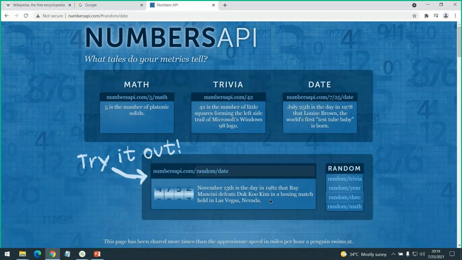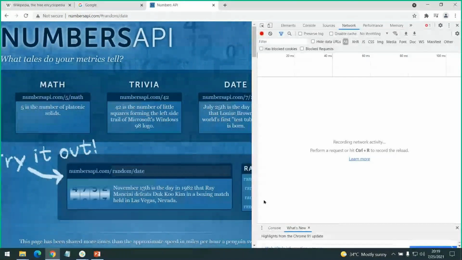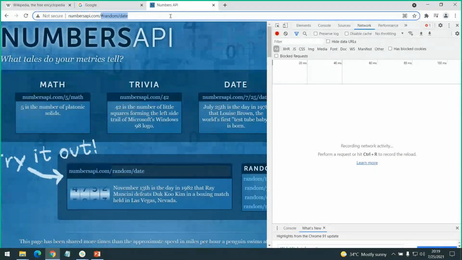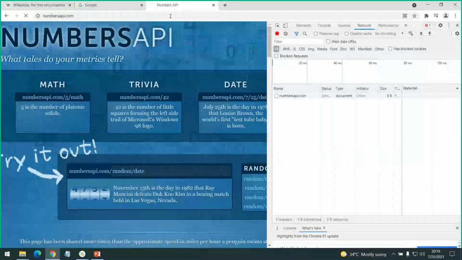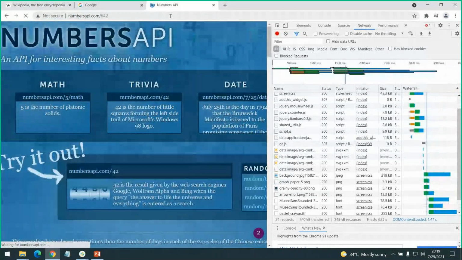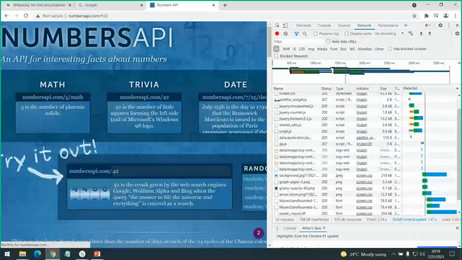Now let's also look at what is happening in the backend. Just to see what is happening in the backend, I'm going to refresh it. This is what we see in the Chrome dev tools.